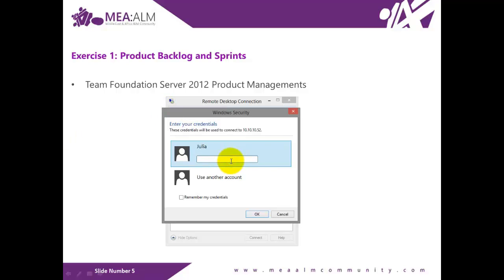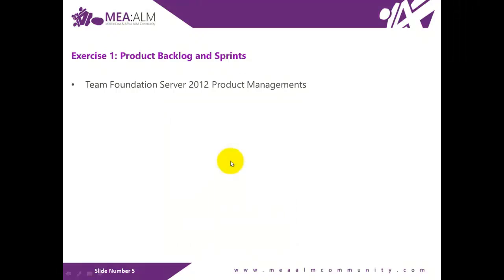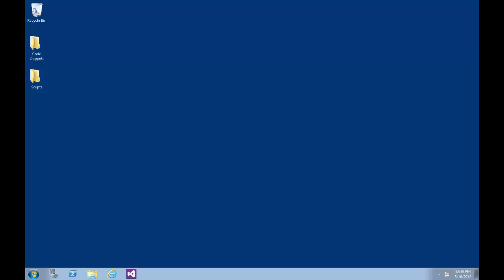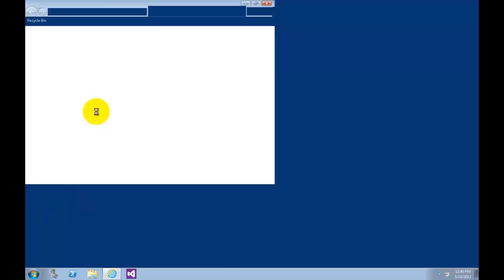Let's begin by logging in to the virtual machine. We're going to use the username Julia and the password capital B, number 2, SSW0RD. Now let's launch Internet Explorer from the taskbar. Now select the TFS Web Access button from the favorites bar at the top.